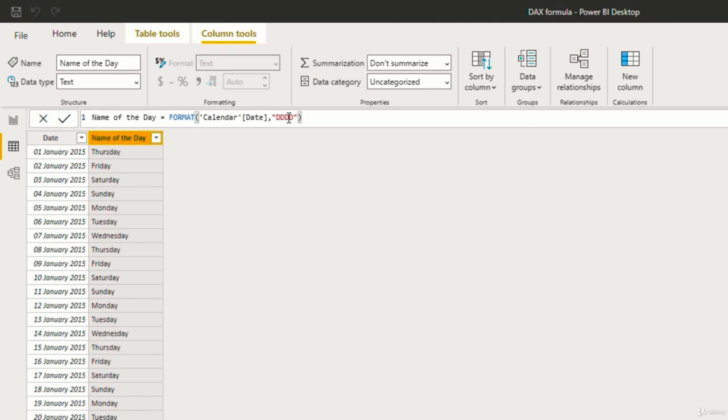So now you can see that we have the complete name of the day displayed against each date in the calendar table. So this is how you can use the format function as per your requirement.